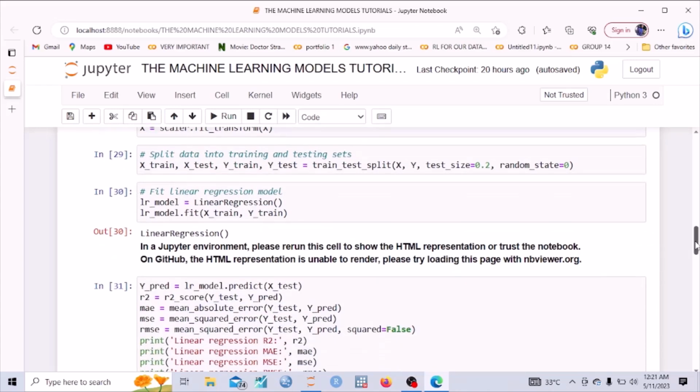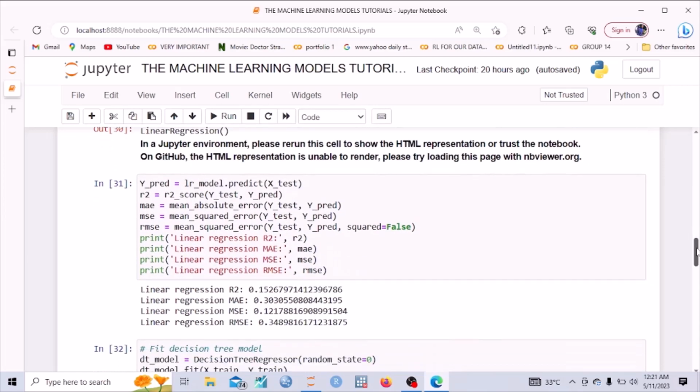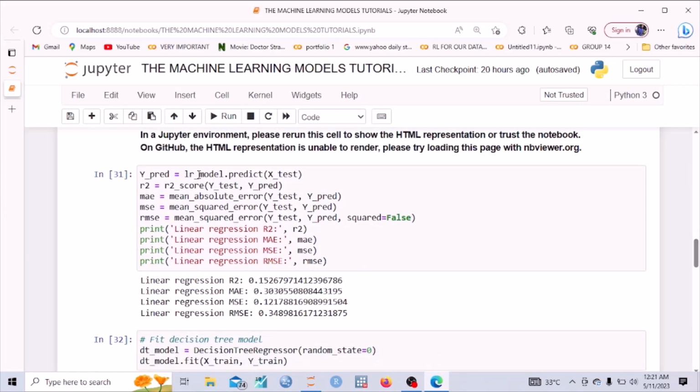All right, so now we fit the linear model, using the linear model equal to the linear regression, because we are using the linear regression here, and then we fit the model with our training data set, the x train and the y train. Okay, after we fit our model, now we use the model to predict our x test.